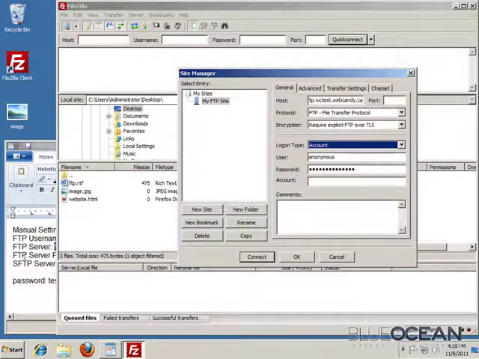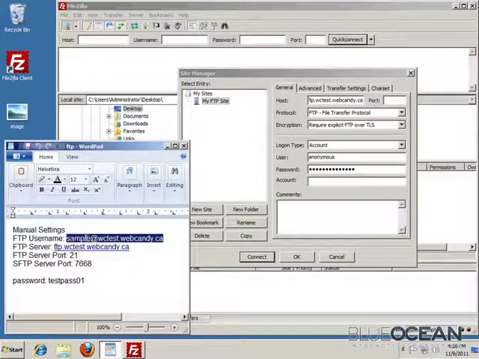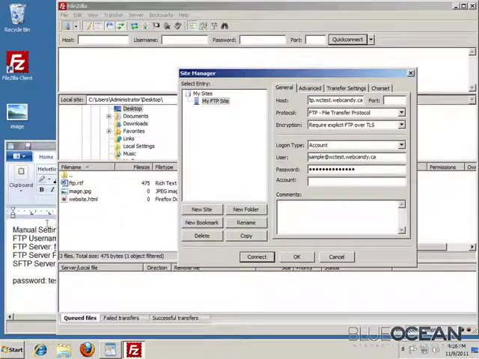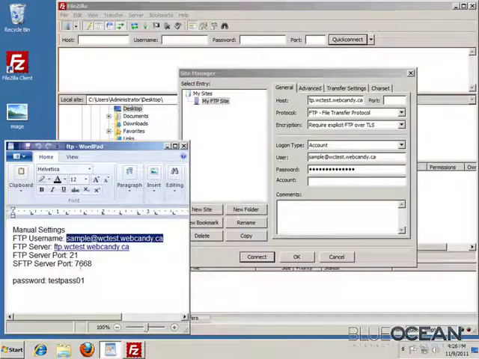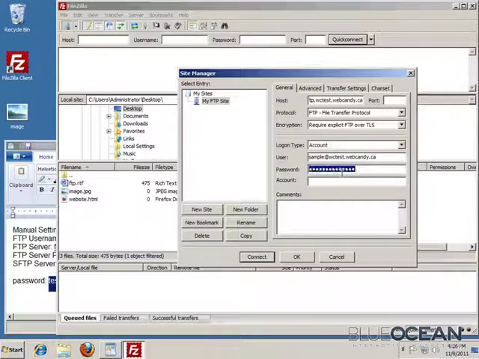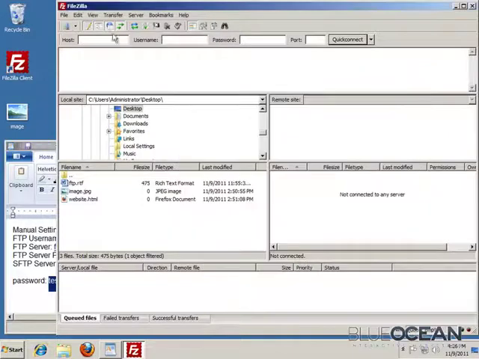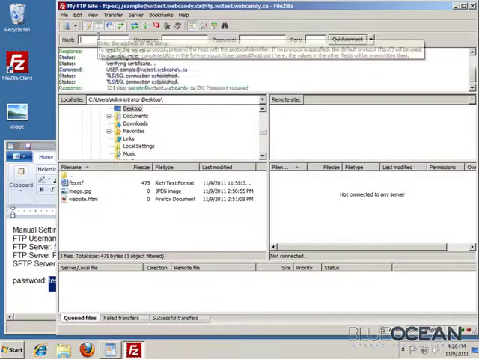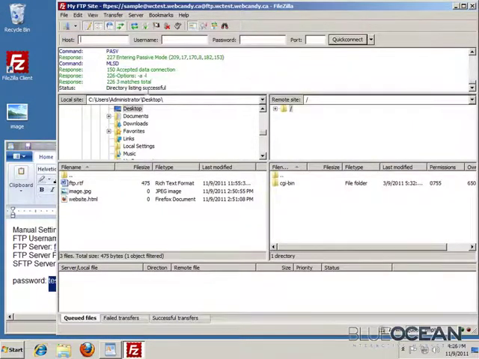Then the login type, change that to account. User is the FTP username, we'll copy that and paste that. The password, which we created, copy that and paste that. And the account is a description, so my FTP account will do. Click on OK, and then we have the Site Manager, my FTP site, and I click on that.